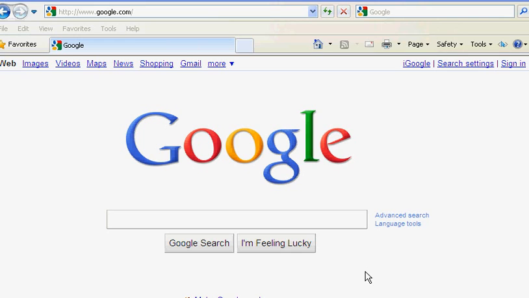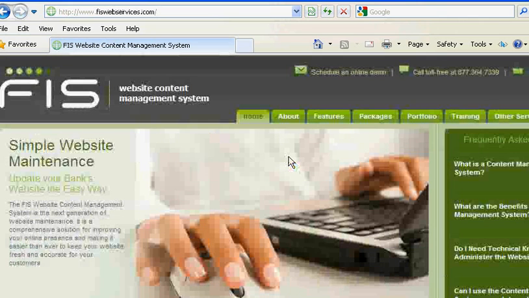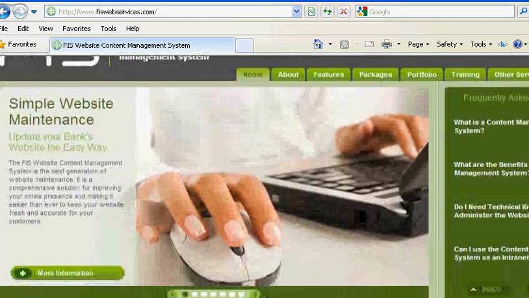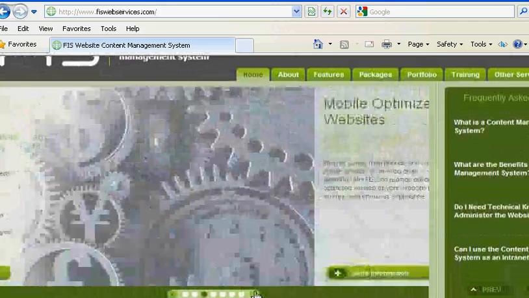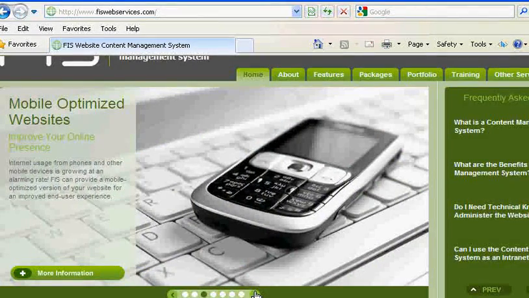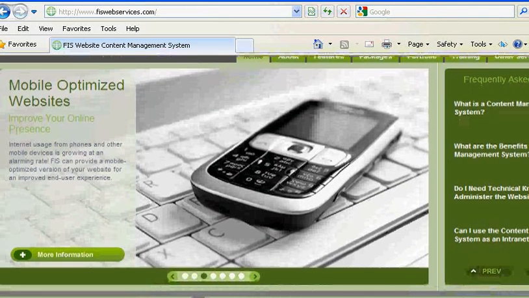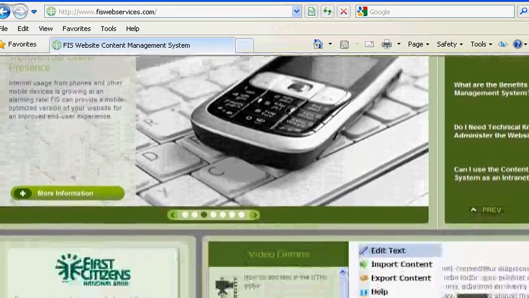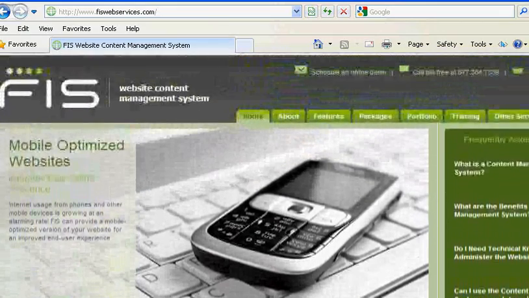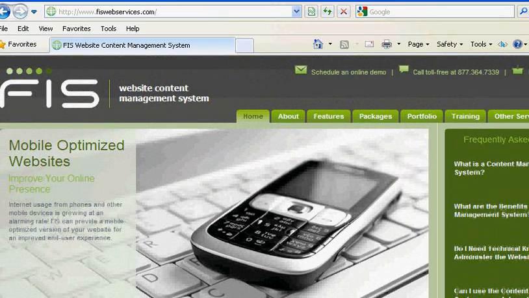mobile devices. So just to demonstrate the fact, we're going to go on a regular browser to the FIS Web Services website. I'm just going to go ahead and do that. This website has a lot of dynamic content. You can see it has things that flash across. This actually uses JavaScript, so it's not Flash necessarily, but it's things that a mobile device would have trouble displaying. An iPhone would probably display this whole site, but it would probably go very slowly.